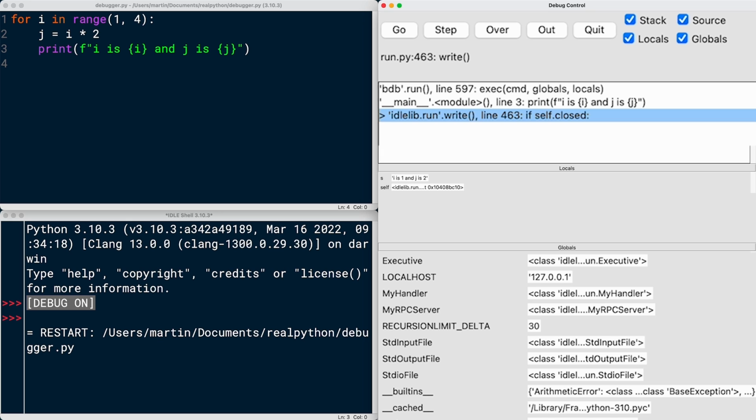Also, you might notice that the locals panel now has a string that looks familiar. The string is called s, and it says i is 1 and j is 2. This is what you expect to be printed to the interactive window. But it hasn't shown up there yet. So what is happening? If you still have the source checkbox checked at the top of the debug control window, you will see that there's also an additional file that opened up.